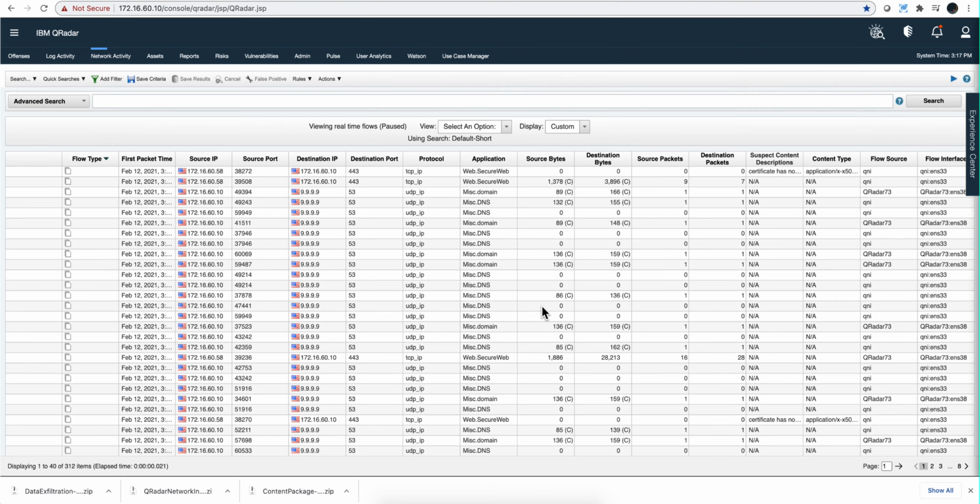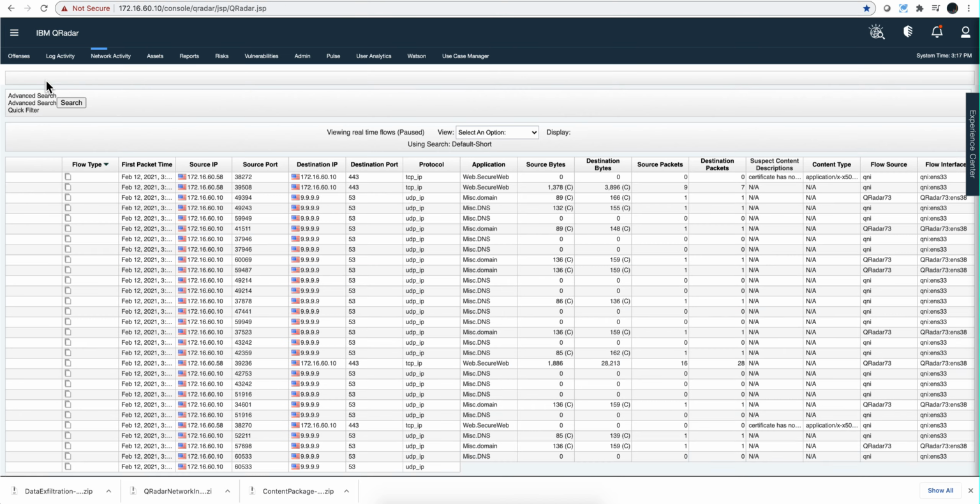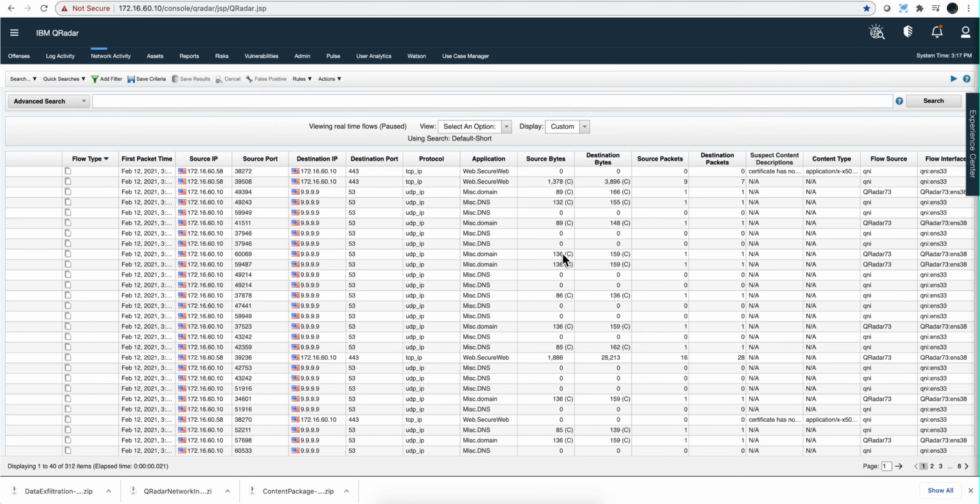type of traffic, let's take a look at this one that has the 0s, and you'll see why I am bringing this to your attention. Here in the field application determination algorithm, you'll see that it's a QNI inspector. So this is QNI in action, right? In this particular case, it's not inferring that this is port 53. It's actually extracting some fields from the DNS payload.